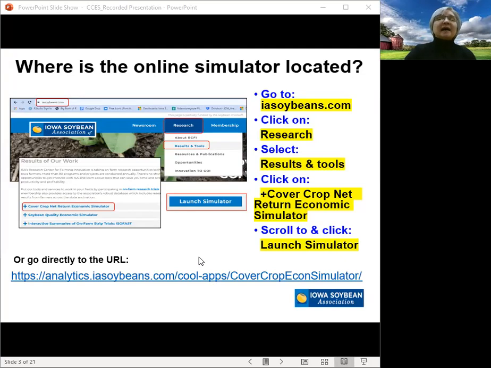Well, you can go to iasoybeans.com, which is our website, click on Research, click on Results and Tools, then scroll down to find the Cover Crop Net Return Economic Simulator and click Launch Simulator.